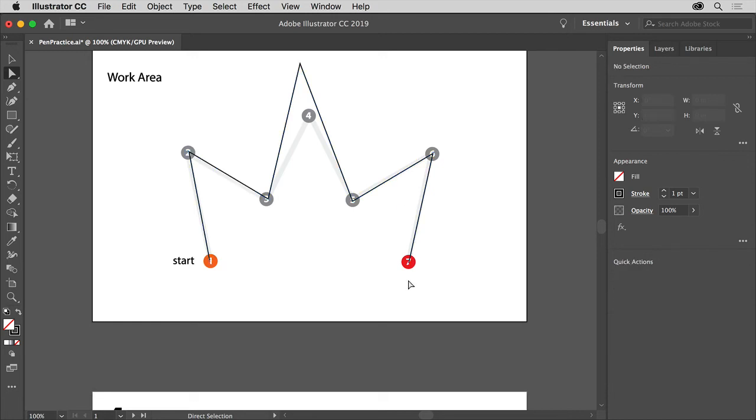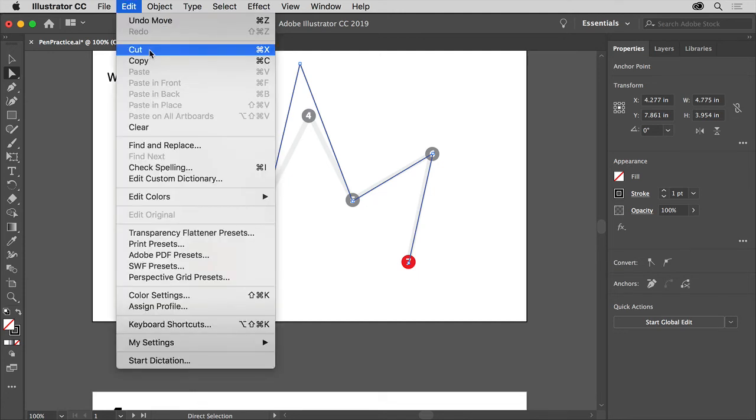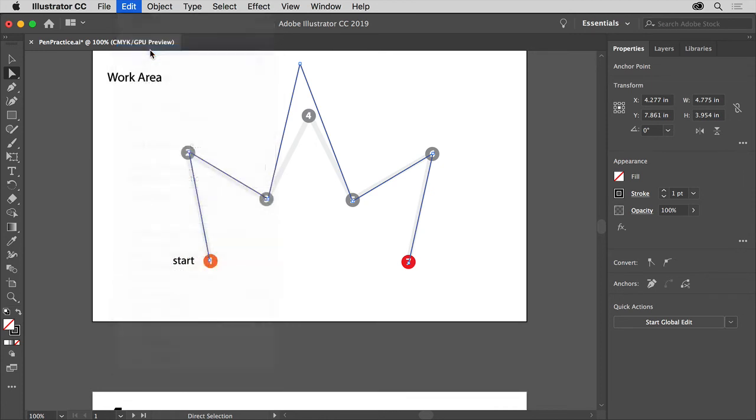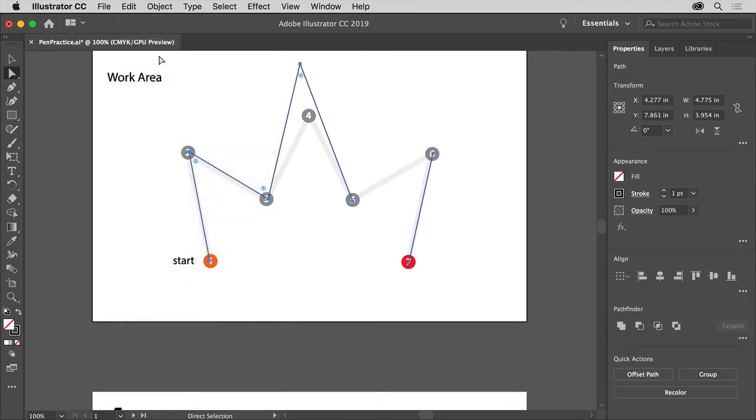Move the direct selection pointer over the path between points 5 and 6. Once again, you're going to see the pointer change. Click to select. And what you just selected was the path or line segment between the anchor points 5 and 6. So choose Edit, Cut. This removes the selected segment between those two anchor points only.